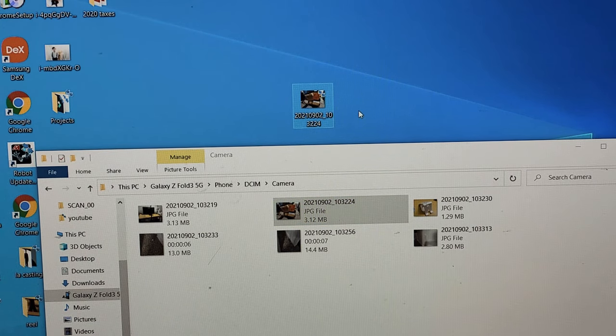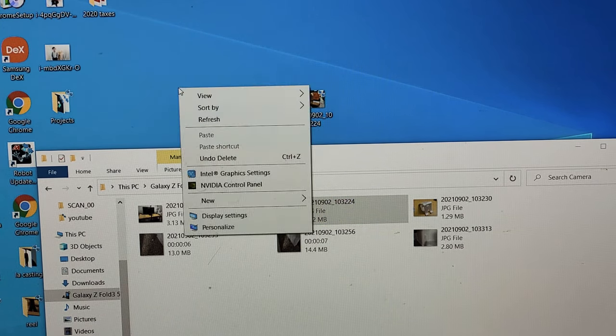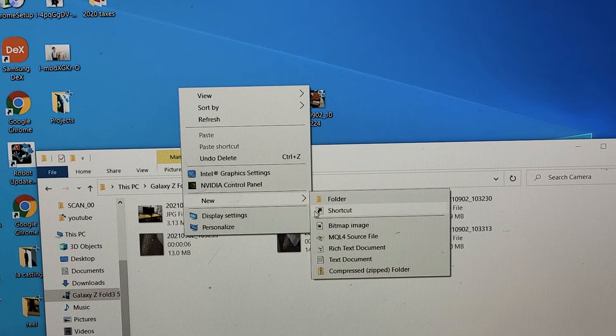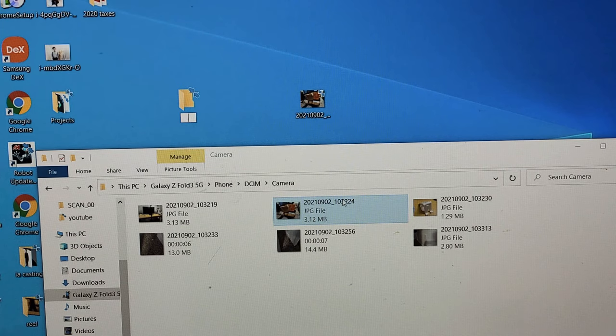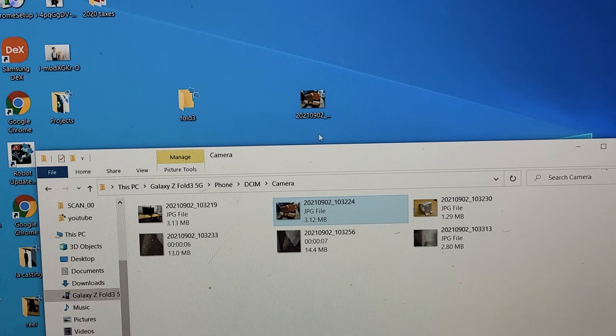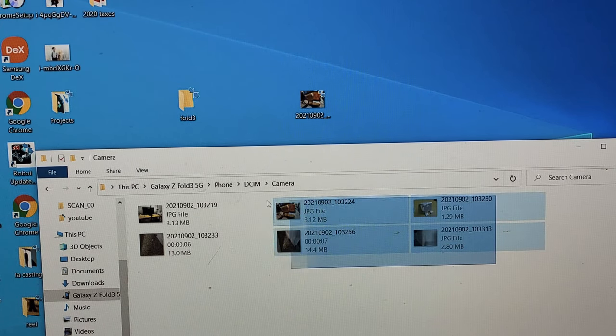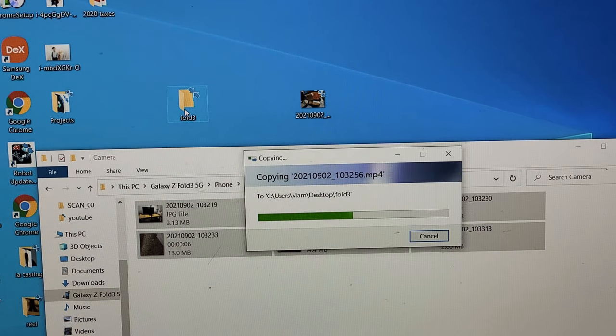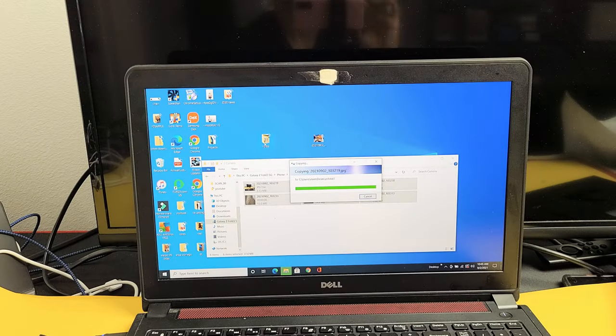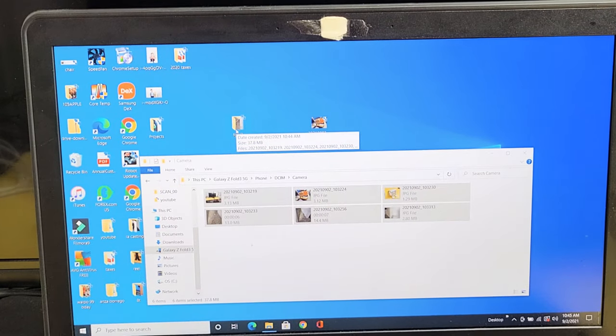What I typically do is I'll right click on the desktop, I'll go down to new and go to folder, and then I'll name this one. Let's just do Fold 3. And then what I do is copy all the photos and videos and drop it into the little folder on the desktop. Drop it right there and give it 1 second to copy. All right, there it is.